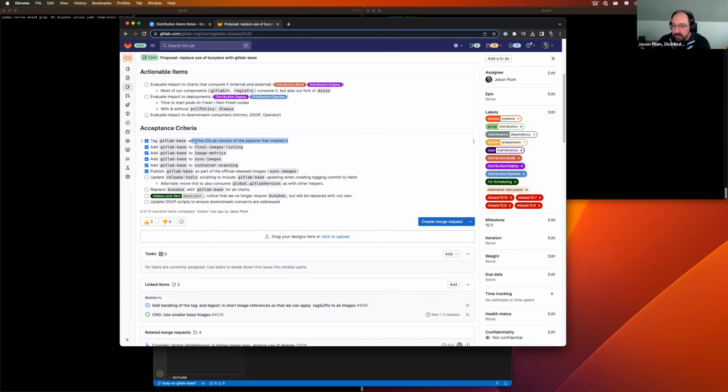First, we needed to make sure that the GitLab base image was actually produced and tagged on the same one, that it was included into the final images listing so that we knew about it and tracked it, that we had it included with metrics, and that it was actually a part of the sync images, aka part of the release process itself. All of these things are now in place, and we know that it's also included as part of the container scanning behaviors. And we can confirm that we do indeed publish those images as a part of the sync images process.